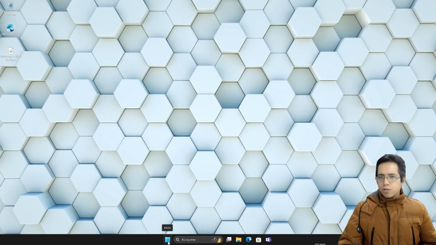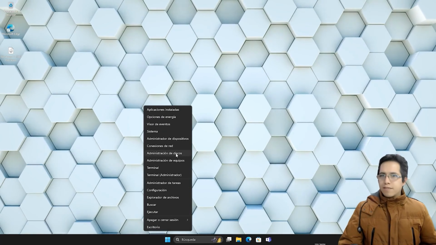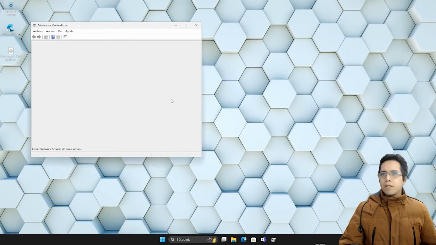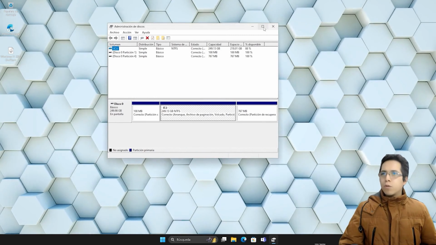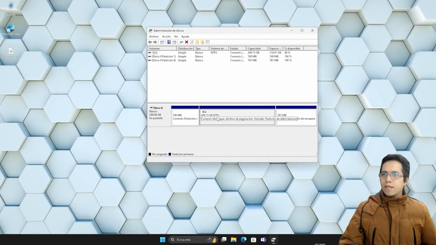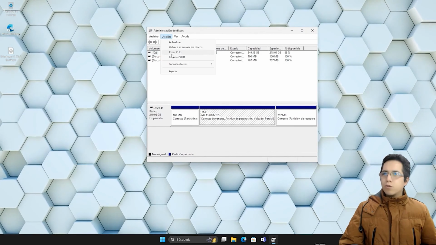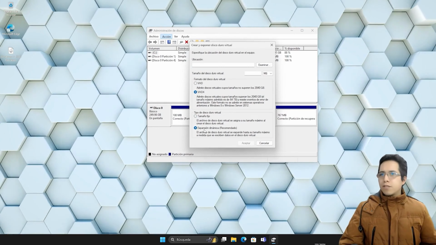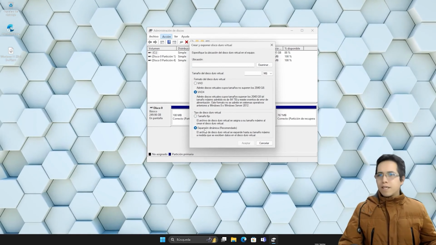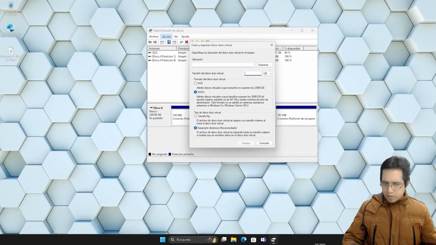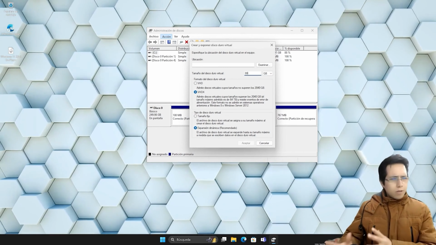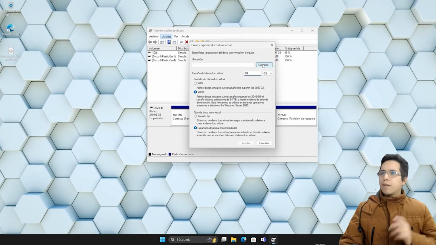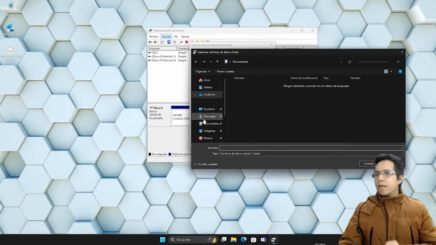By right-clicking on our Start button, we are going to go to Disk Management. Within Disk Management, we are going to select our local disk C, and then in Action, we are going to create a VHD. Within the VHD, we are going to choose VHDX, and we are going to set it to dynamic expansion. Here, I am going to change it from megabytes to gigabytes, and I will give it about 80 GB approximately, so that my Windows 10 can be installed.